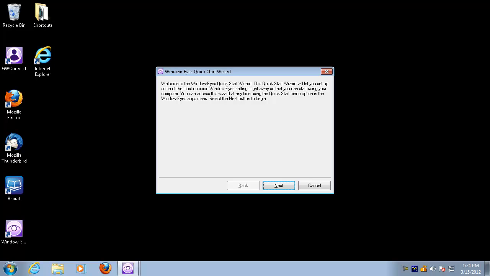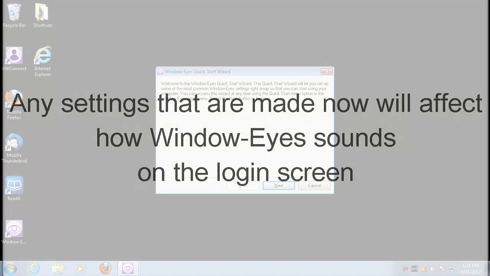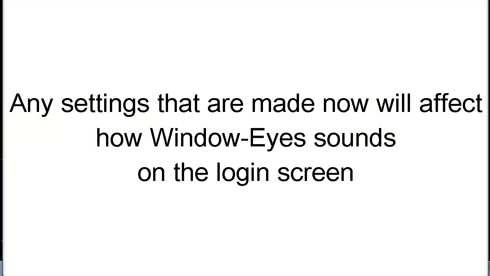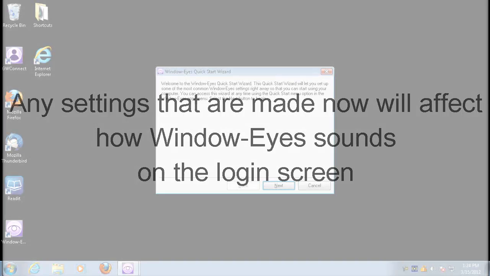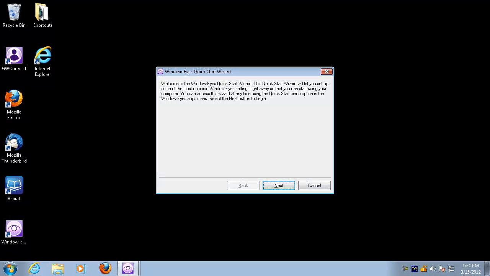This indicates to us that we're actually in the All Users profile. And we also heard the Quick Start Wizard pop up, so we could use it to set our settings for the All Users profile. Any settings that we make now are going to affect how Window Eyes sounds while you're on the login screen. I'm going to press Escape to get out of the Quick Start Wizard because I don't want to make a lot of changes.